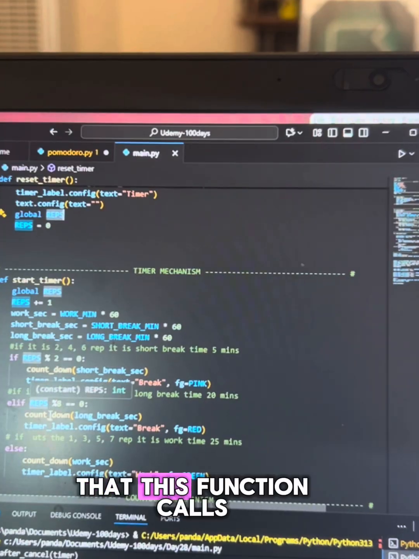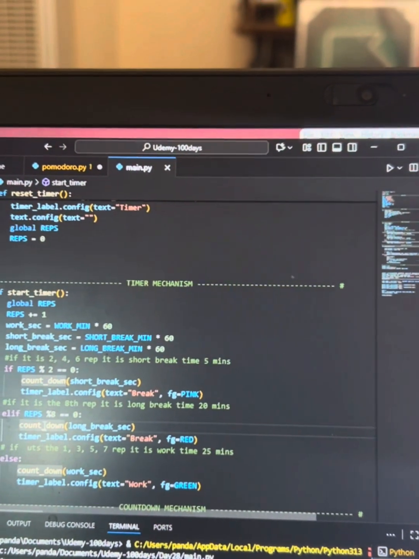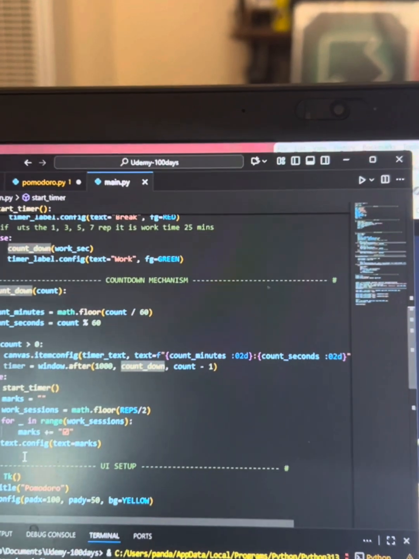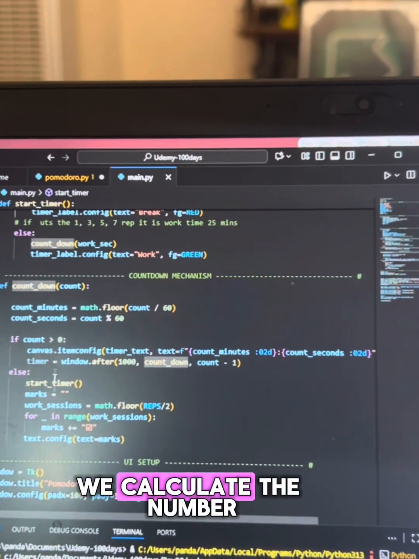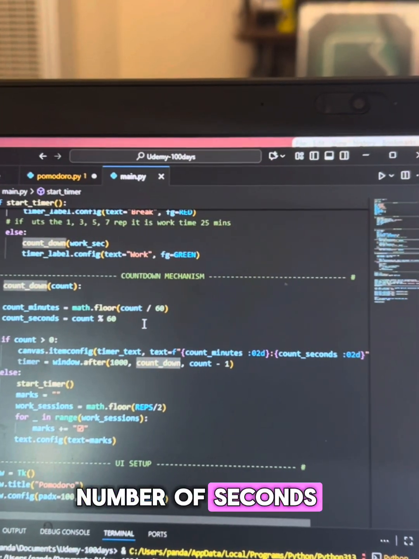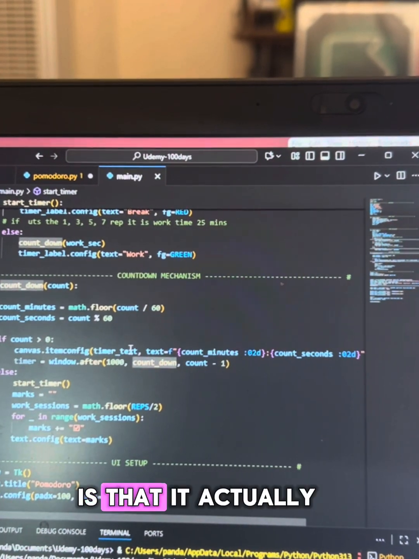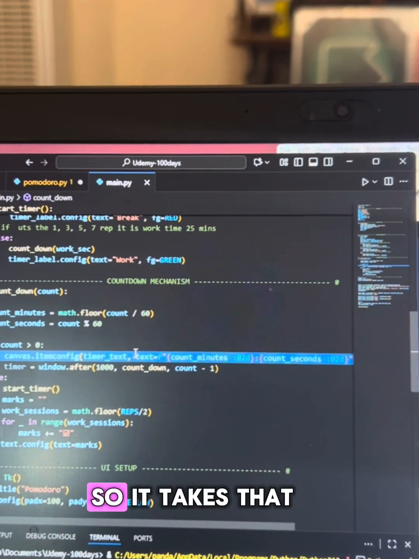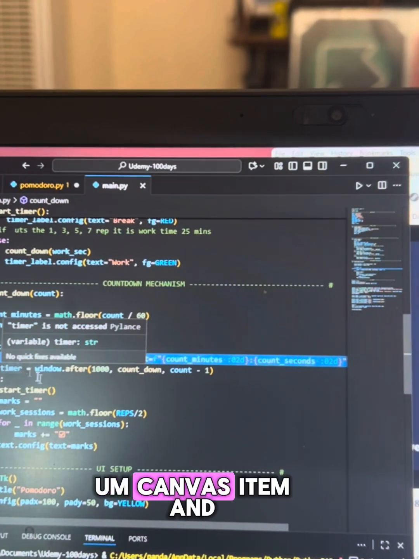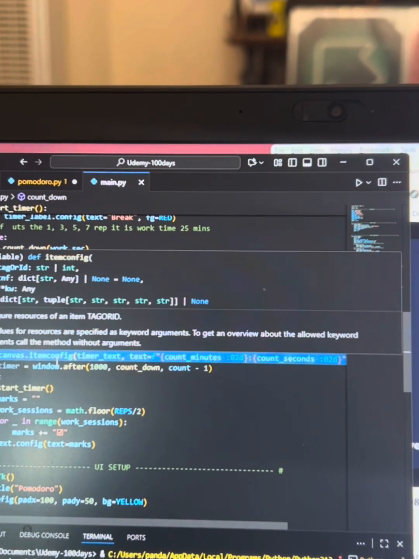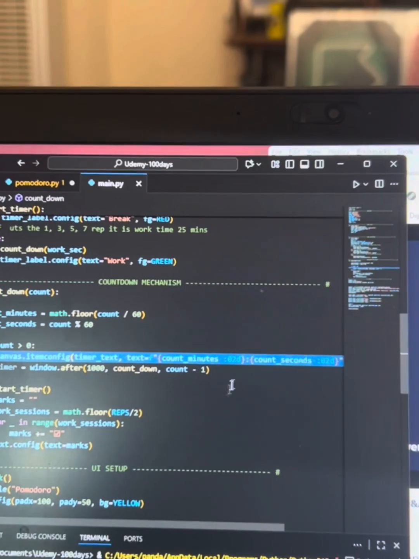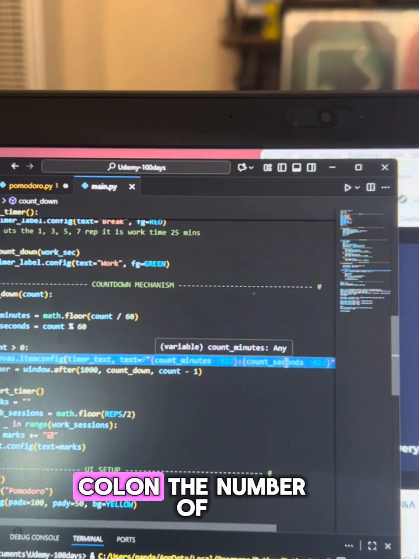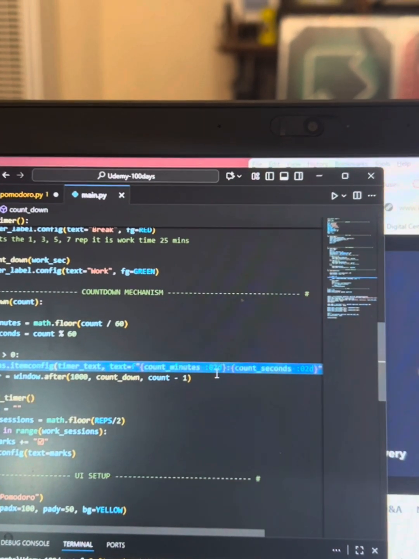Now you can see that this function calls another function countdown, right? So this start timer has a countdown function. And in here, we calculate the number of minutes and the number of seconds. And what it does is that it actually changes the text in the timer. So it takes that canvas item and it sets the timer text to be the number of minutes colon the number of seconds with 2 digits.